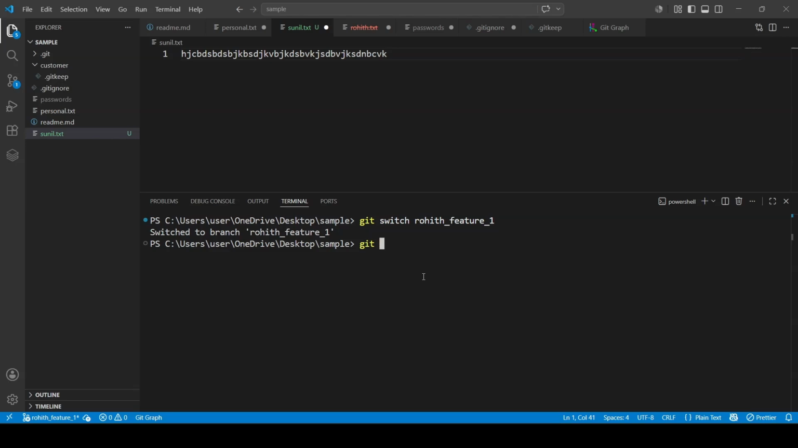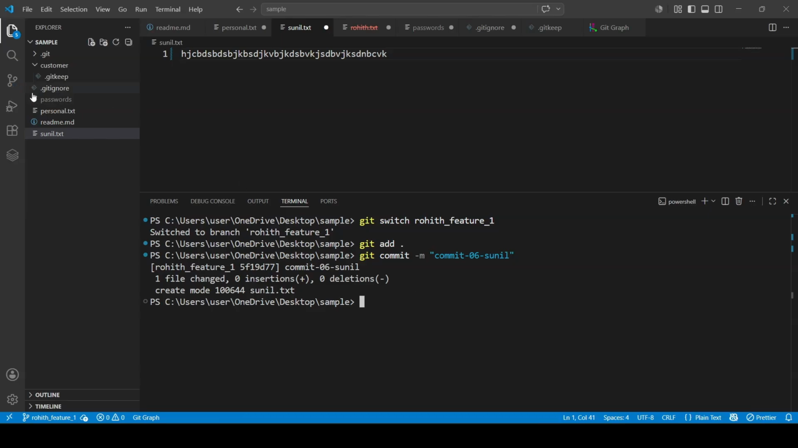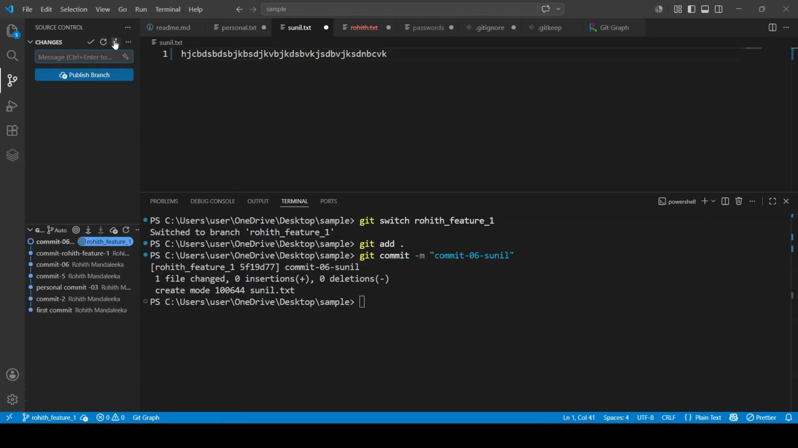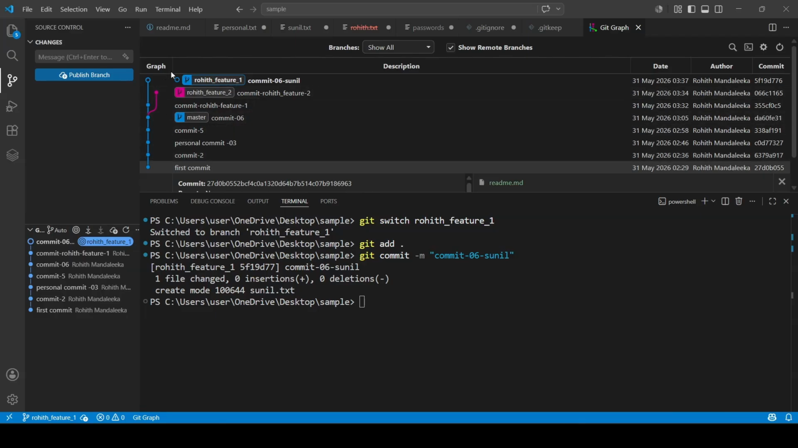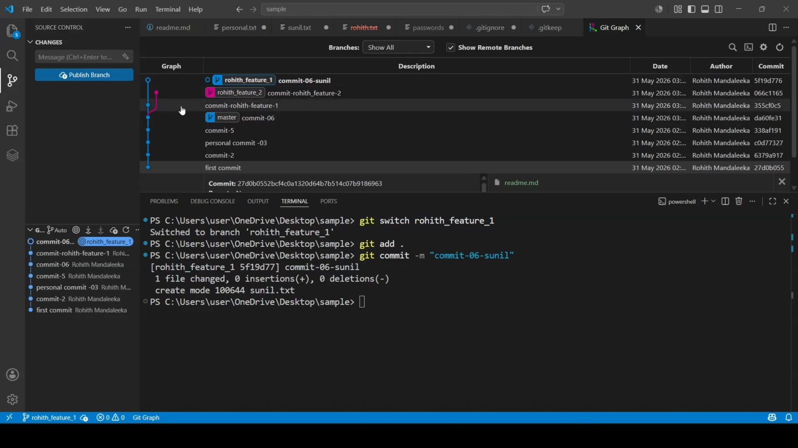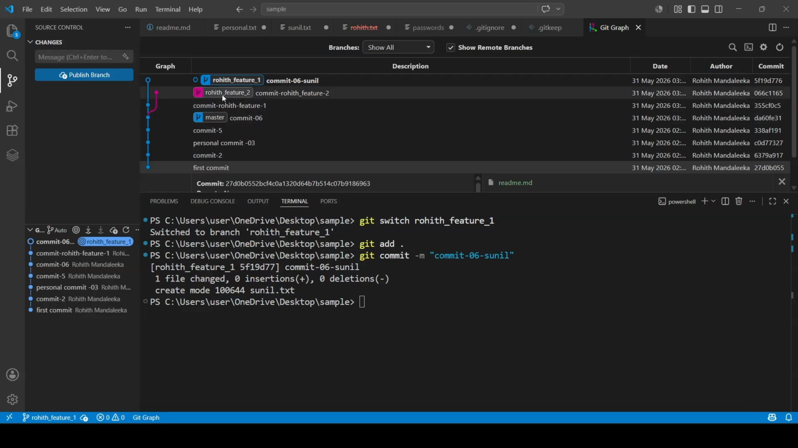Now what I'll do is git add, and git commit -m, I will write the commit message something like commit 6 to Sunil. Now let me go to my graph. See what you can see over here. There is one feature branch which is pink color, and now my feature 1 branch is on top with respect to time, the Sunil commit.